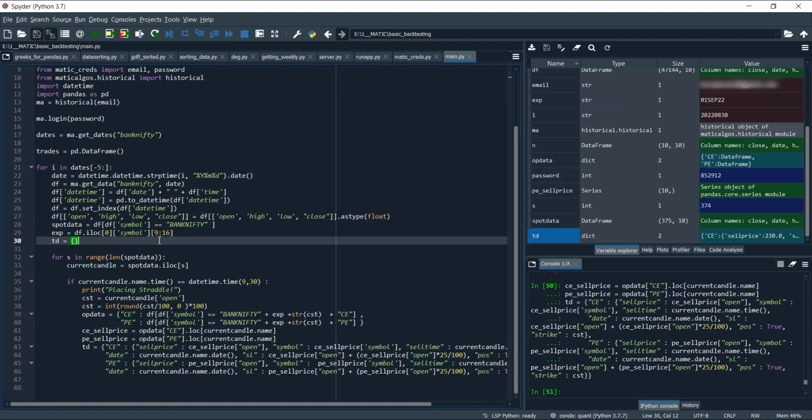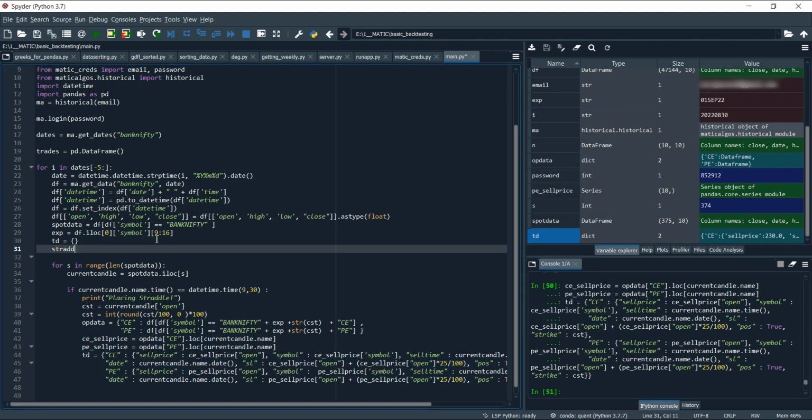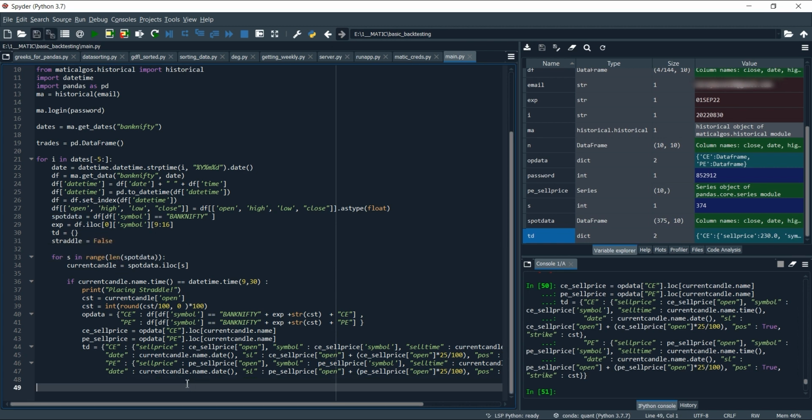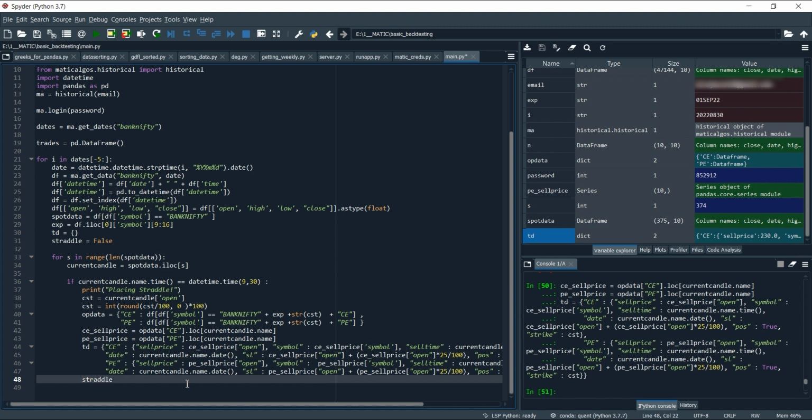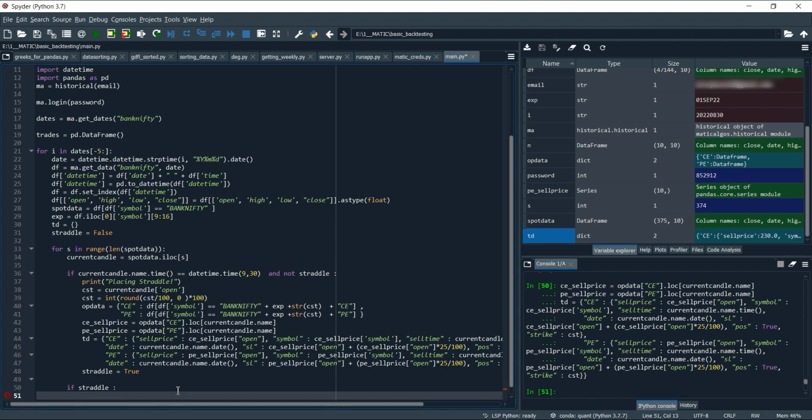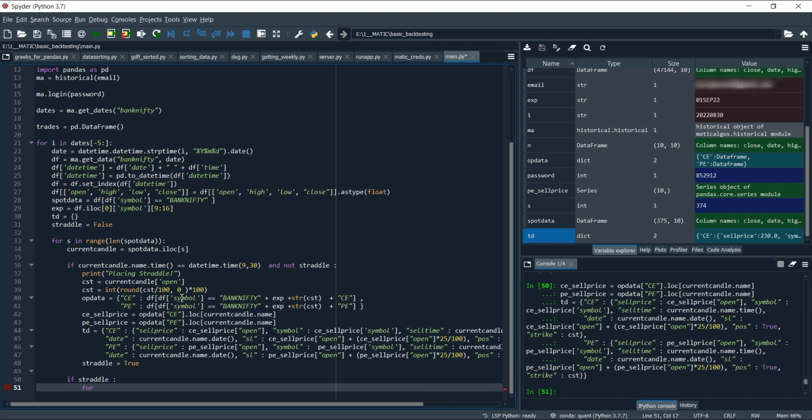And we also need to write a boolean value here. So straddle is equal to false. And once it goes through the 9:30 candle, the straddle would be true. Time and straddle and not straddle. So once the straddle is true, we'll write another condition here. So if the straddle is placed, if straddle, we are going to write this condition for T in CE and PE.